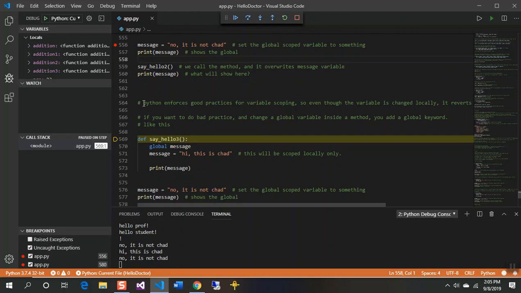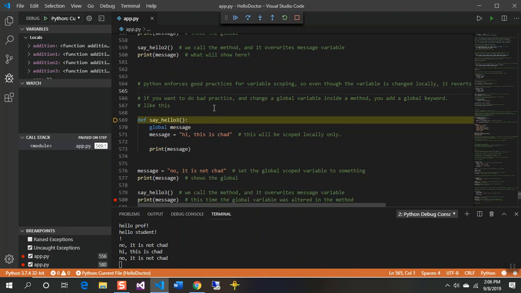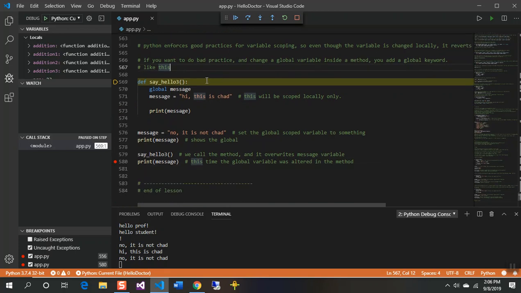And Python's doing that for you. It's enforcing good practices, I should say. We can override that. I don't know if you'd want to. This is not a good practice, but you can force it by adding this line here, line 57. It says anytime we're talking about message, I want you to think about it globally, not locally. So we're overriding the local scoping.